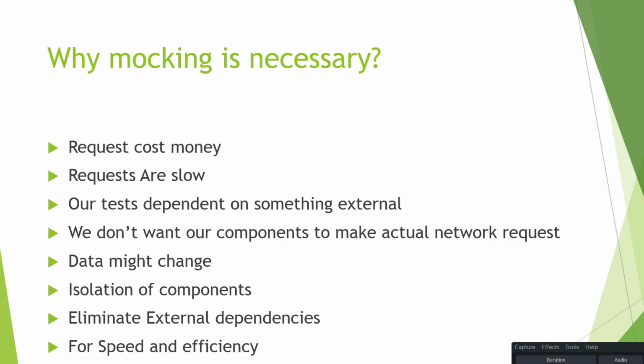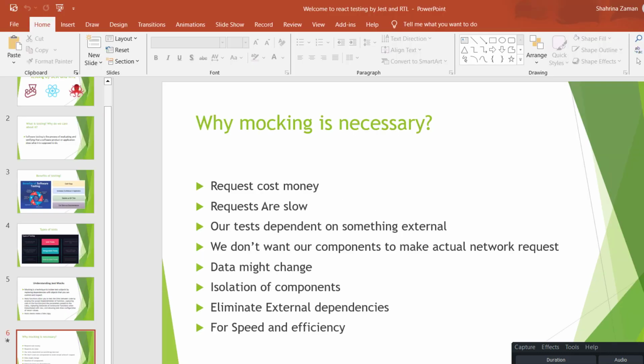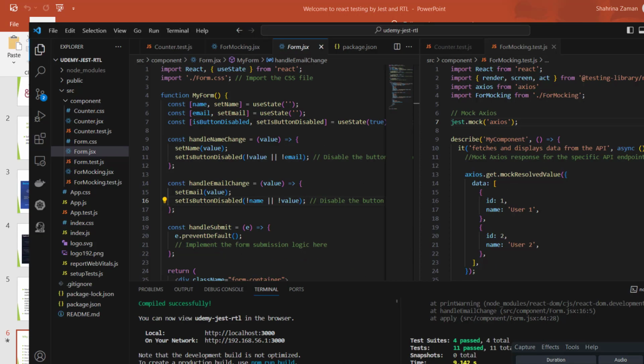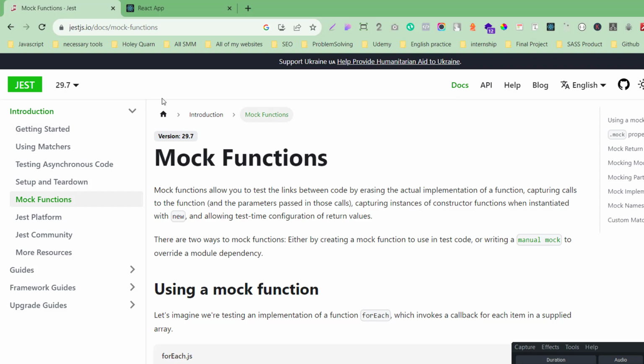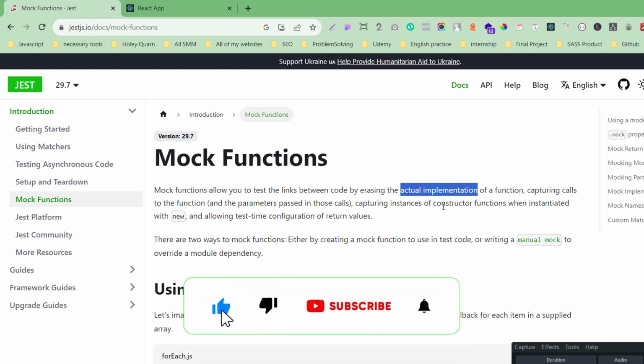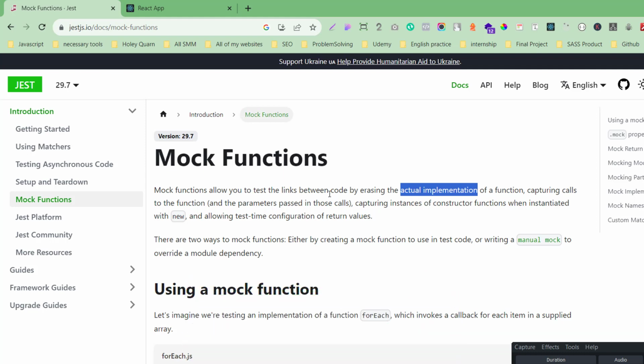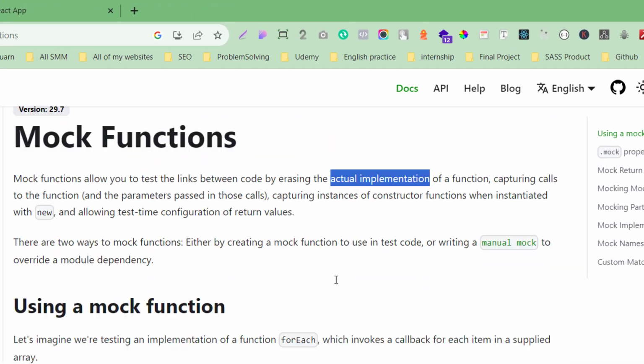You will understand more if you get your hands dirty with mocking. For mocking, go to the official documentation. There they are saying the same: mock functions allow you to test the links between code by erasing the actual implementation. This is very important. If we go for an API call or anything else, or work with callbacks and external data, it is not our scope to test everything, because they are well tested. So instead of the actual implementation, we want to work on mock functions.